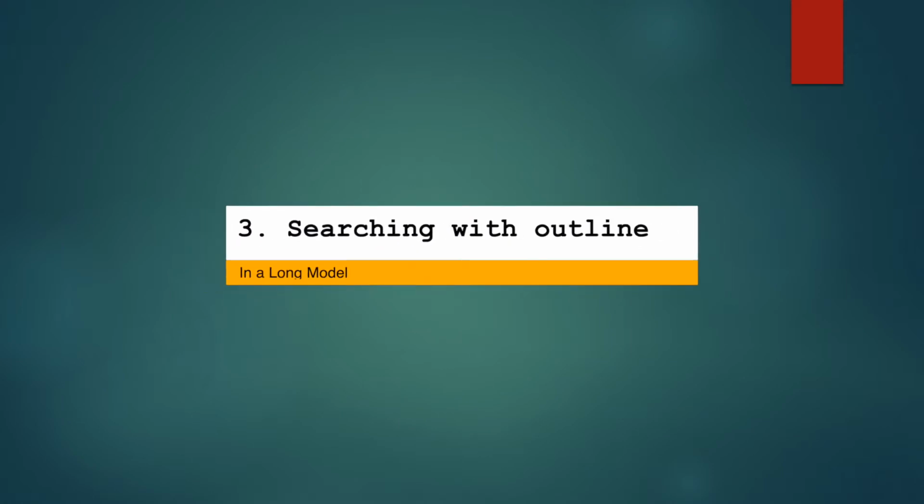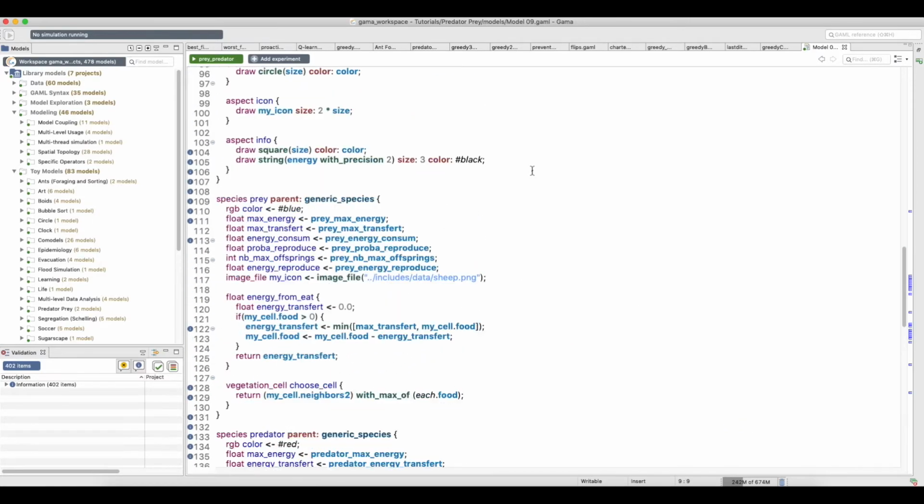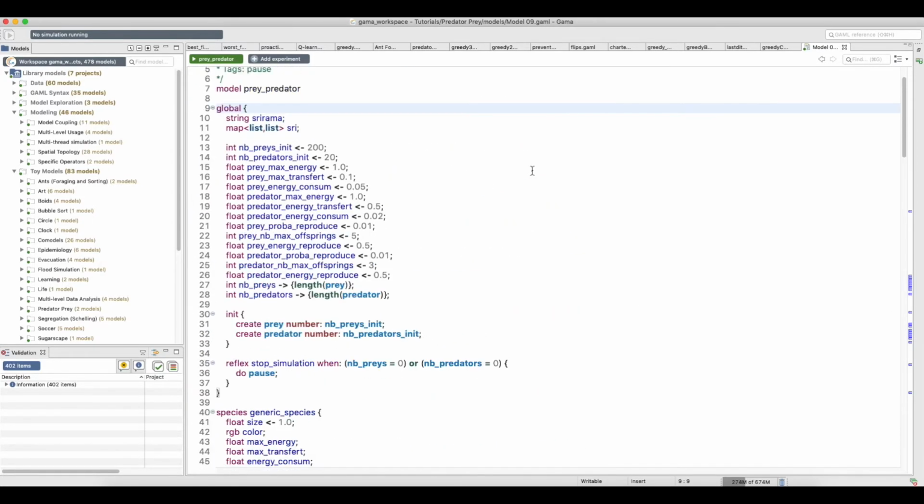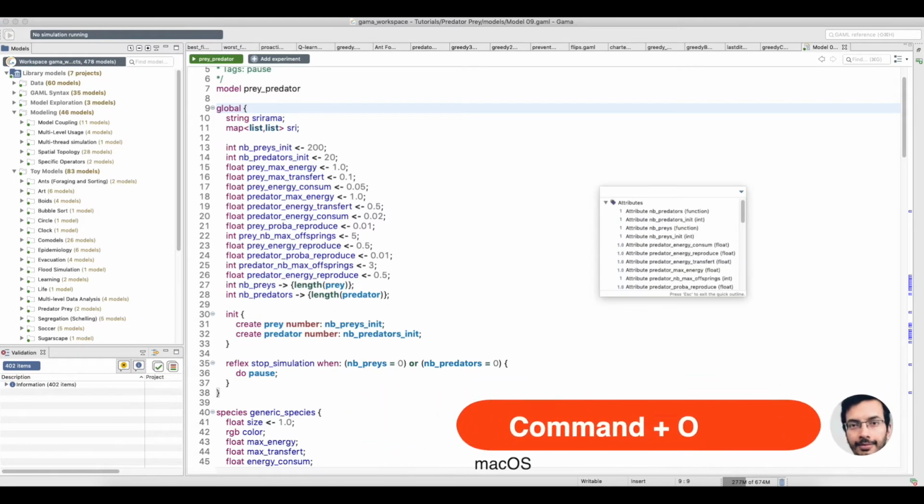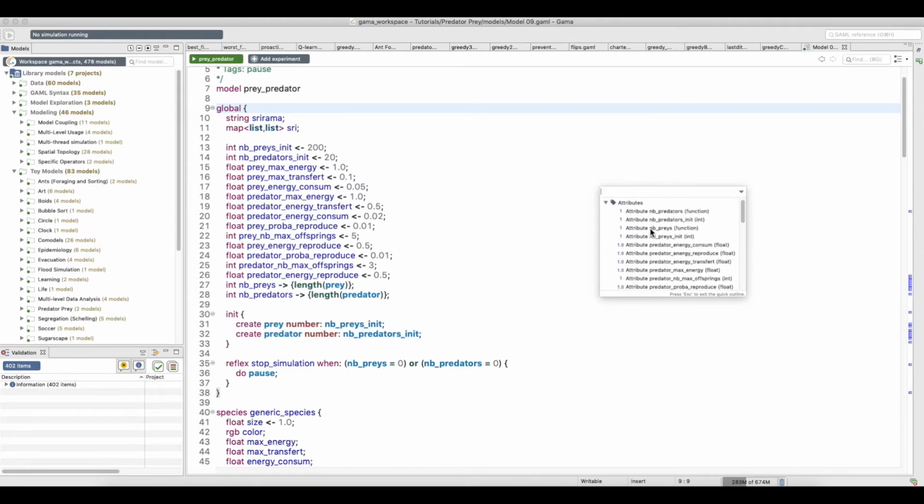Third, when you have a long model, sometimes it is too difficult to find the variables. In such a case, you can use Command O. It outlines your model. You can look for the variables in the model. For example, let's look for my cell. You can also see here the variable and its data type, like string, integer, float, RGB, etc.